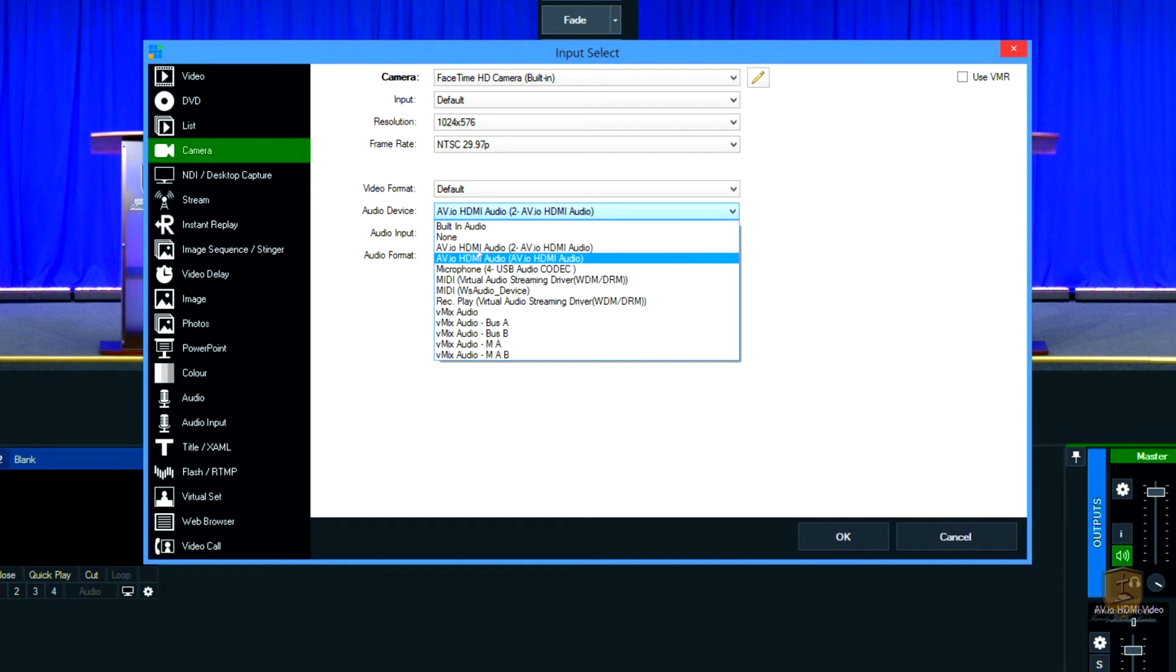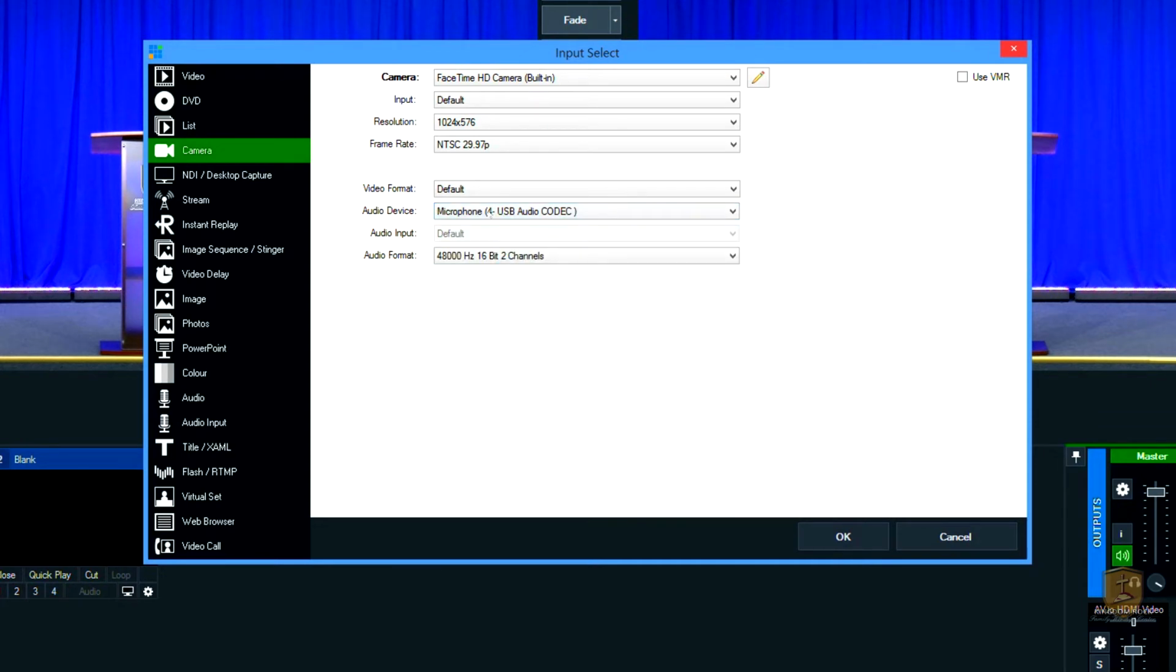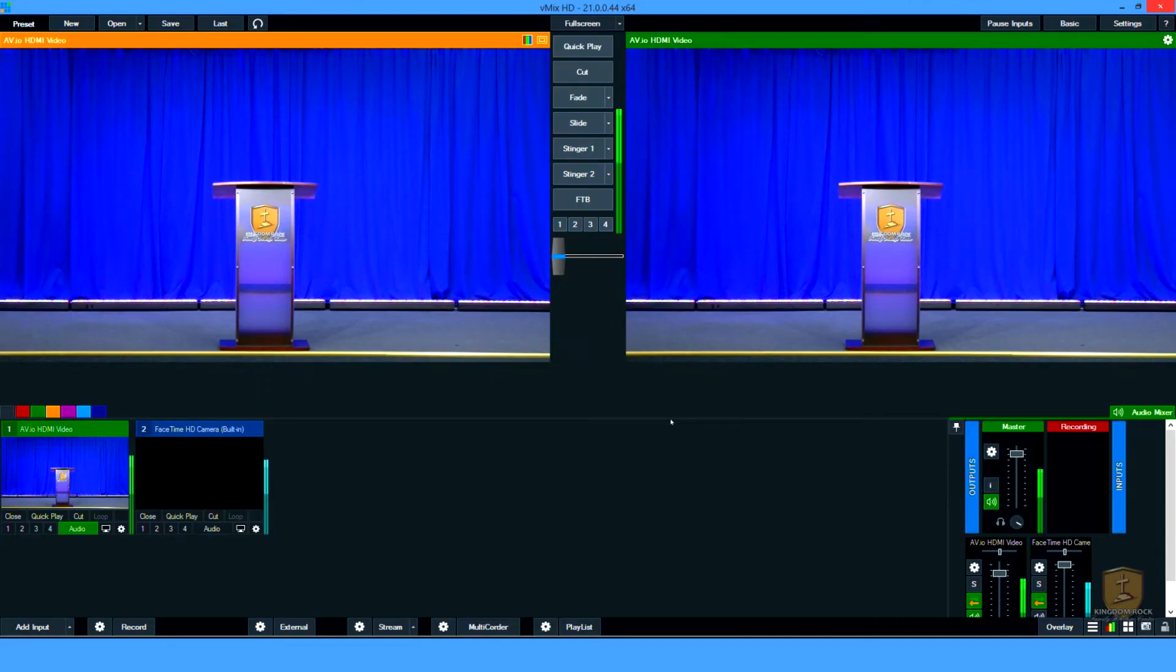Now, I could use the built-in audio, which I don't want, but instead I'm going to use my microphone for USB audio codecs. So I'm going to click that so you can choose which audio source you want. So I'll click that, and then I'll go back here. And then, see, now it's coming up on this channel. You see that? Isn't that wonderful?